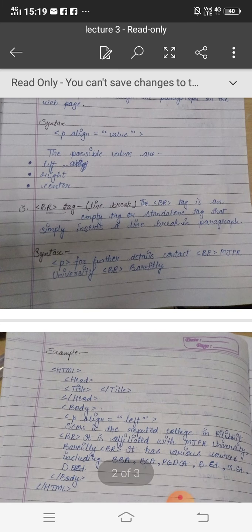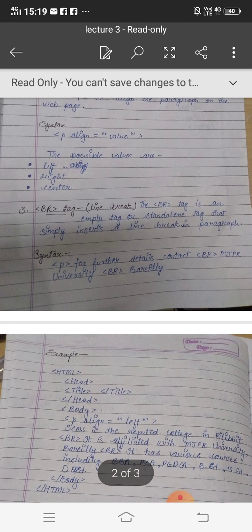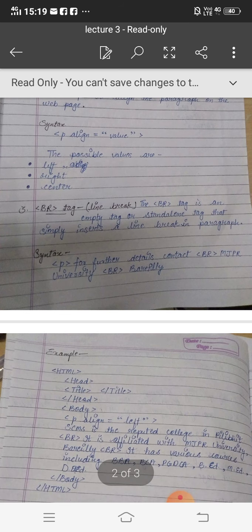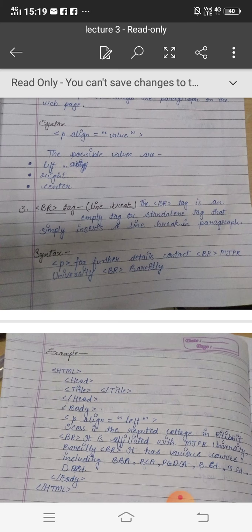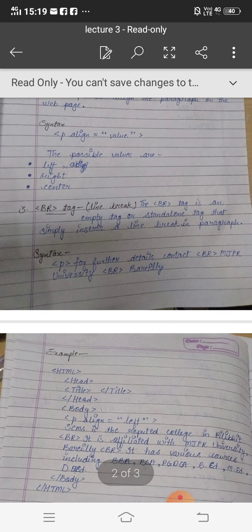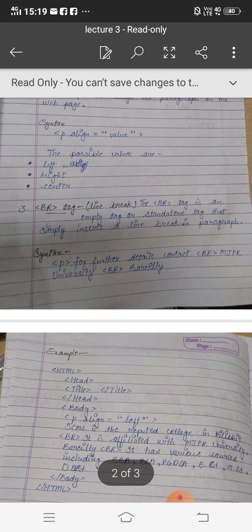And one more thing, the closing tag of BR is also not necessary. As I told, the closing tag of P is not necessary. Similarly, the closing tag of BR is also not necessary. We can add any number of BR tags just for breaking the line and to start a fresh line. Again, I have given BR here. It has various courses including BBA, BCA, PGDCA, B.Ed, M.Ed, DLEd. Finally, we will close body and HTML.